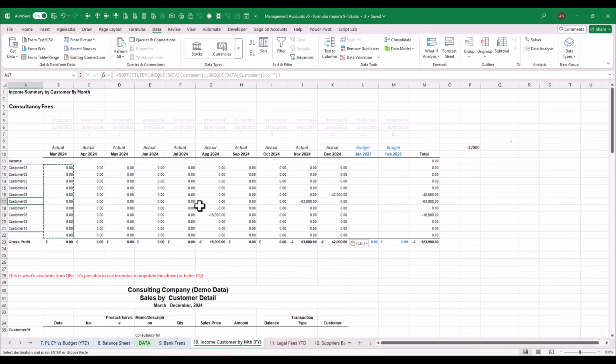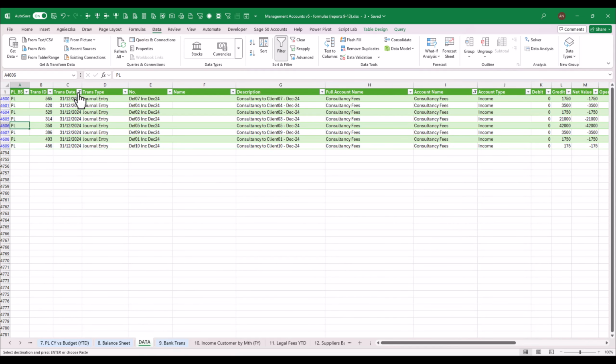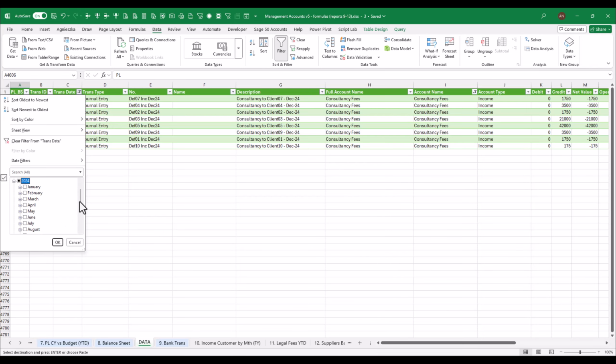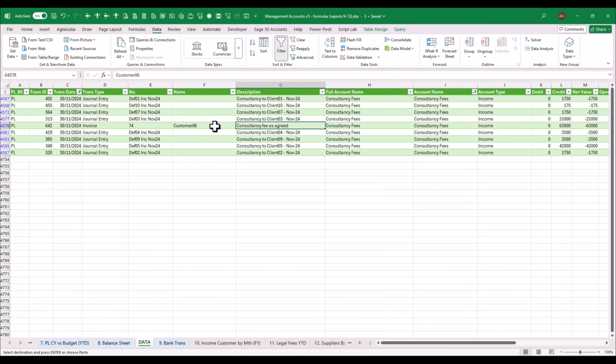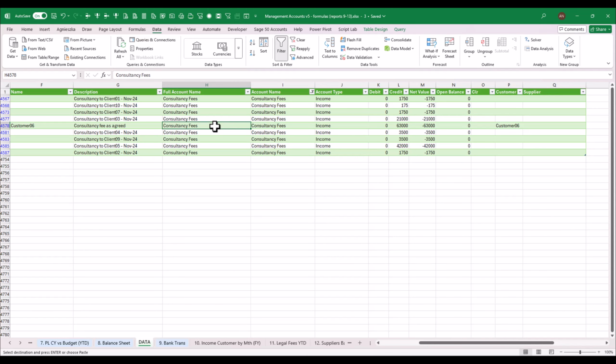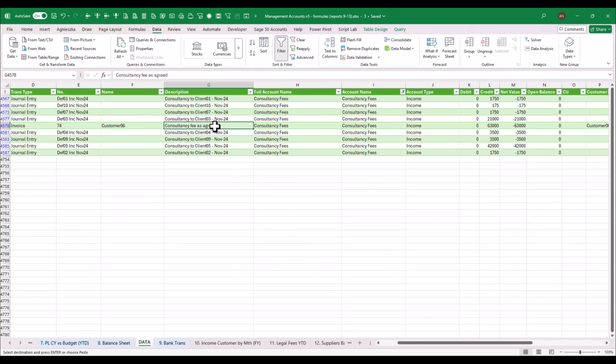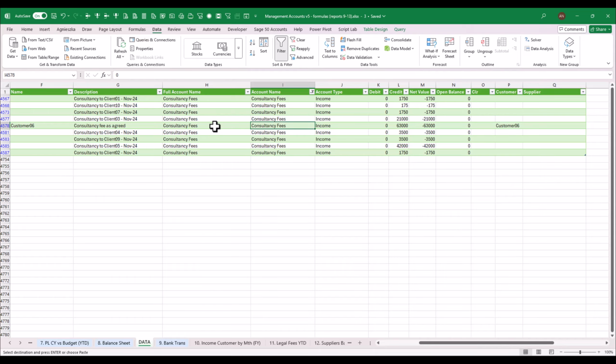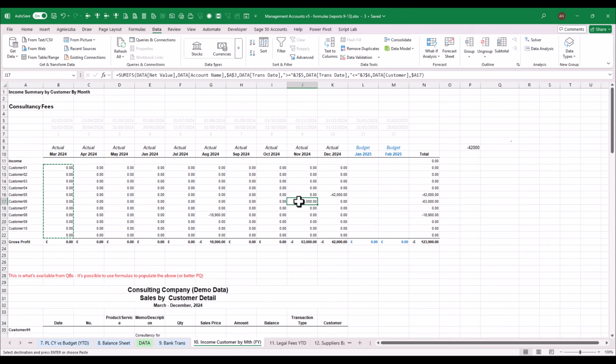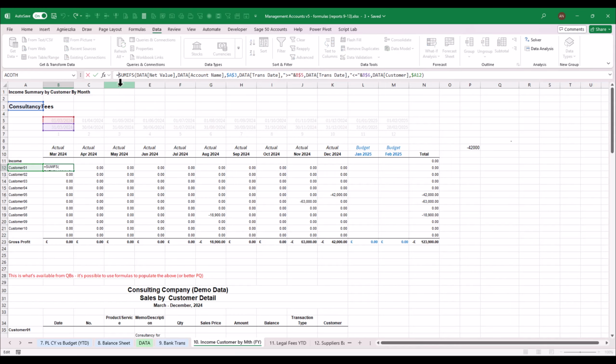Why do we have a figure for customer 6 in November? Let's have a look. November. Okay, so other than journals coming in or out of the deferred income account, there was also a direct invoice that went directly to P&L, to consultancy fees. That's why it's picking it up. So this is now working, except it needs a minus sign.